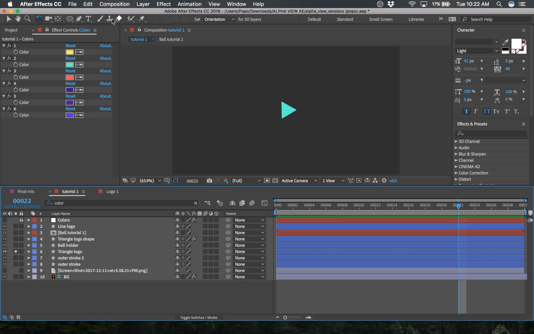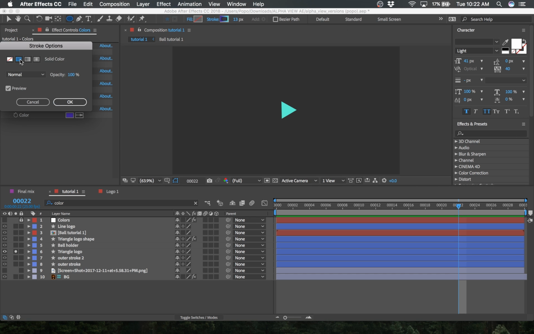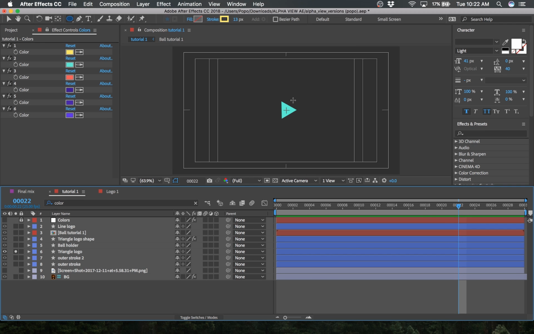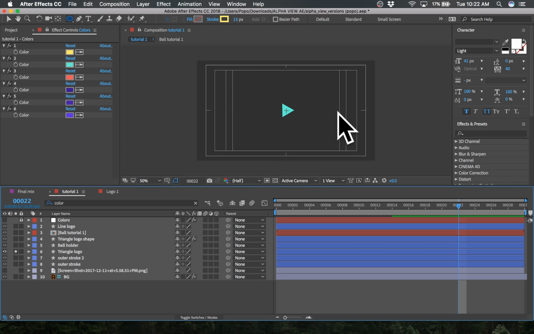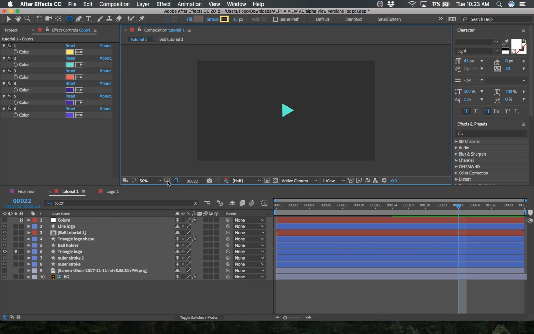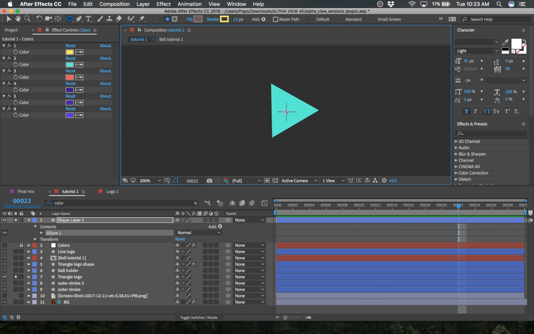And to do that, it's really simple. I don't need a gradient. I just need a normal color. And the color is going to be yellow. Okay. So, actually, if you want to get this grid, because I like to know where my center is, you can just click here, title action safe. Alright. So I'm just going to go here and hold Shift, Control, and I'm going to put it something like that.